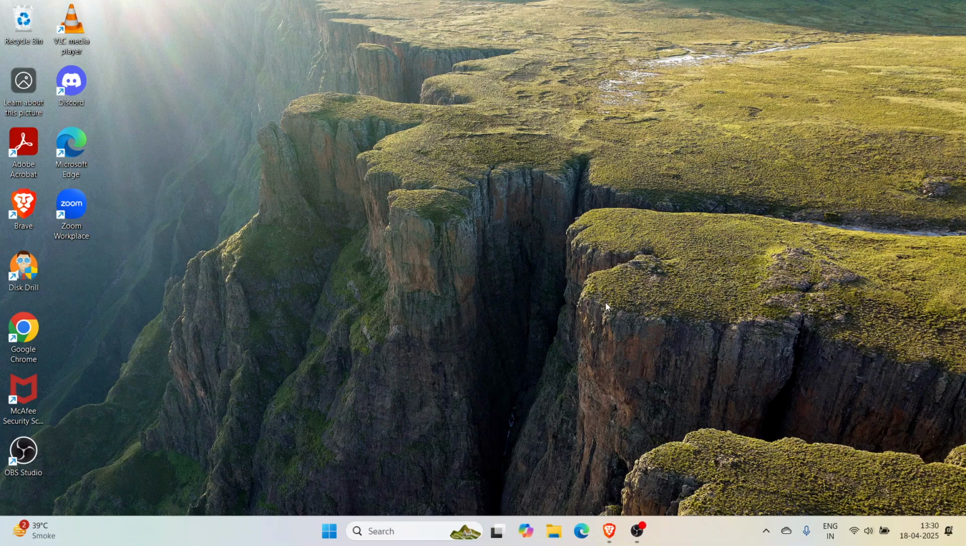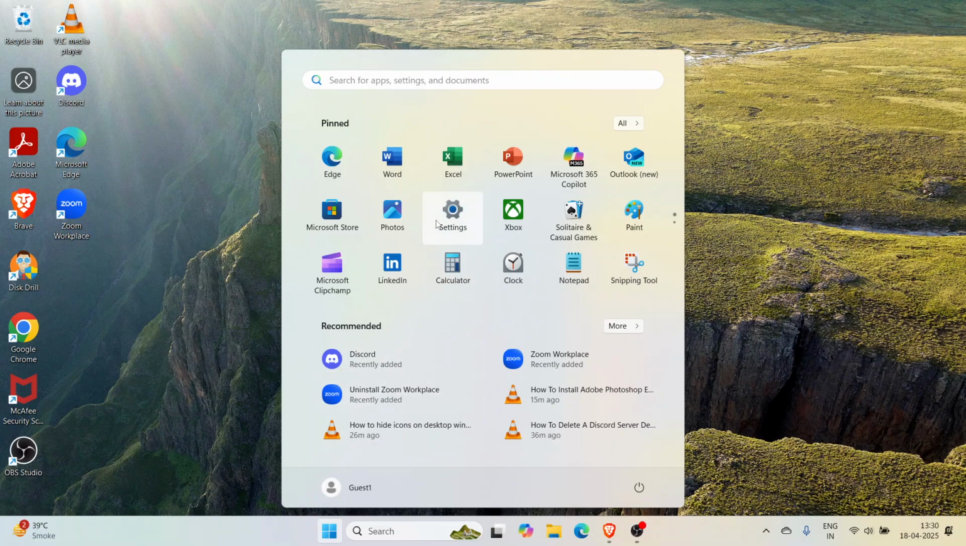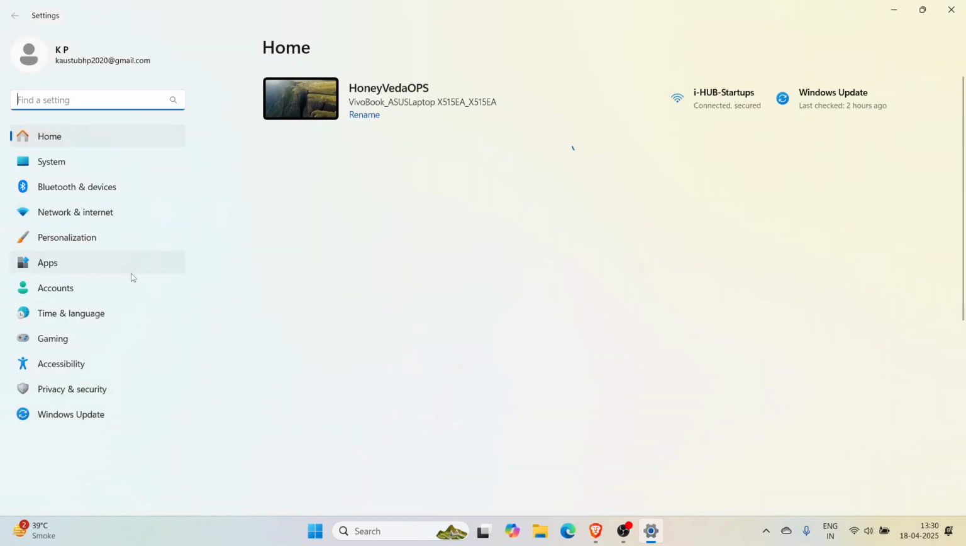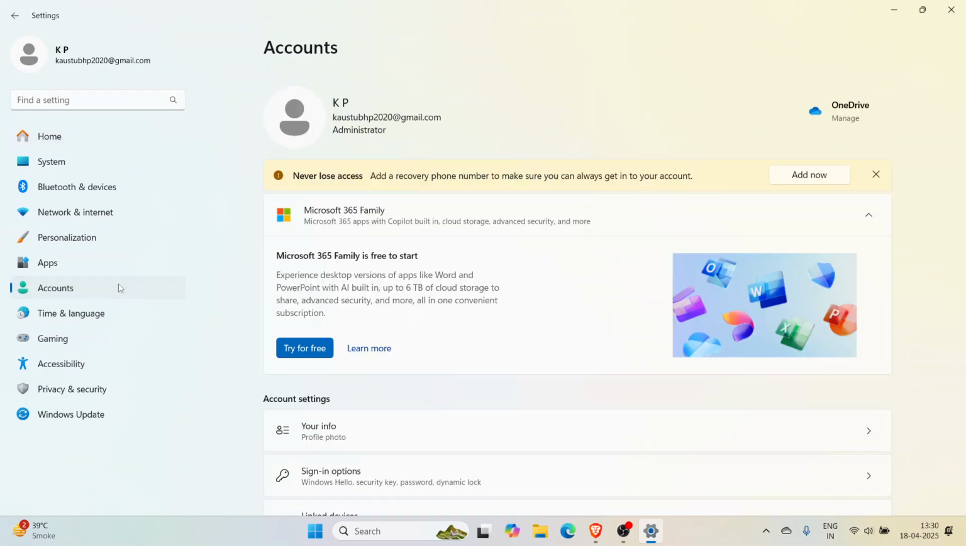In today's video, we are going to see how to add an administration account in Windows 11. First, you need to go to the Start button, click on Start, go to the Settings option, click on Settings, go to the Accounts option on your left, click on Accounts.